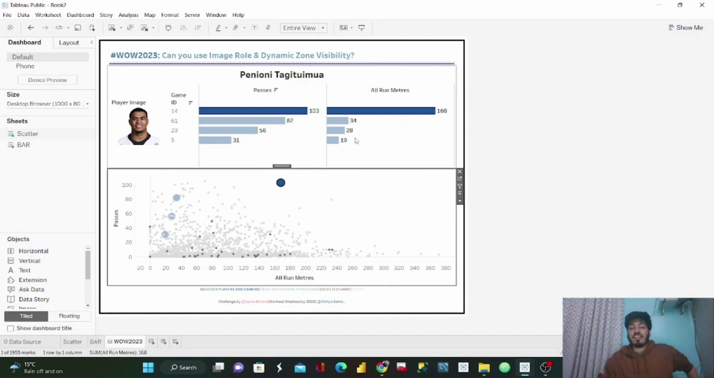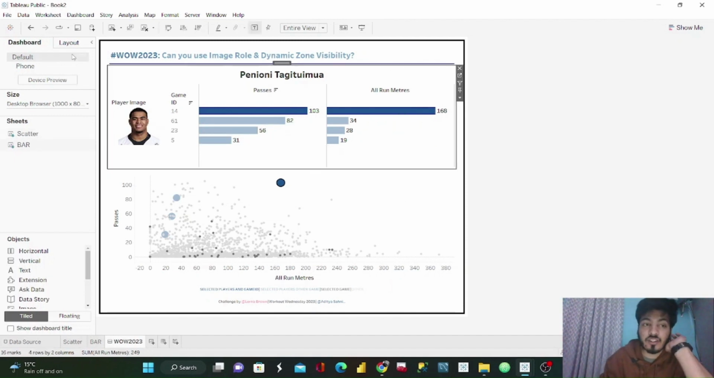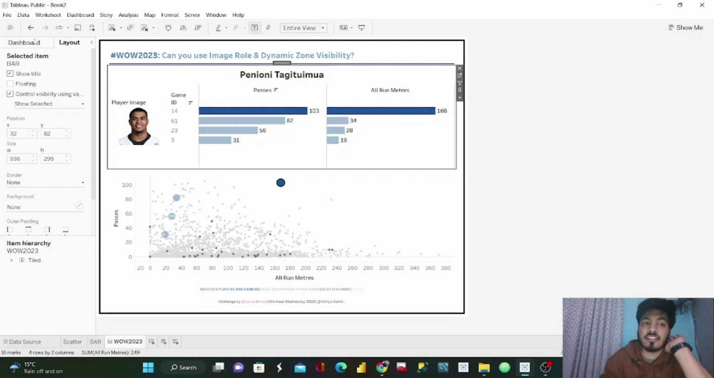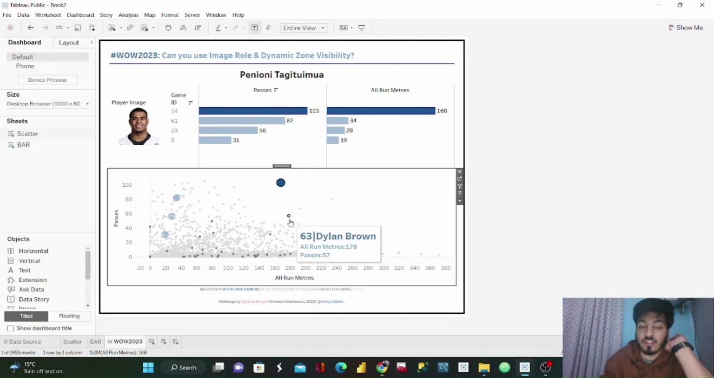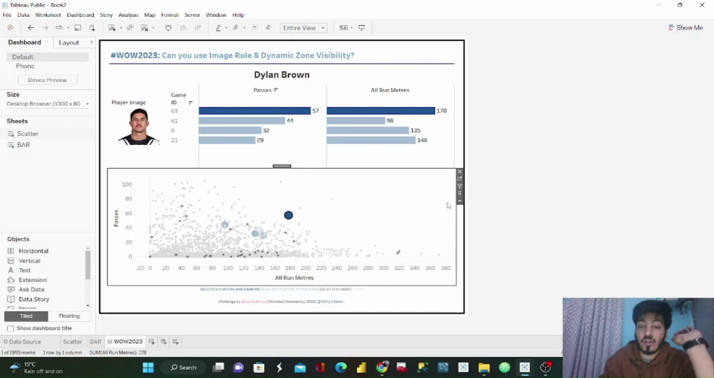Now you can see we have used dynamic zone visibility to show or hide a container, and we have also learned how to dynamically change the image using the parameter actions.